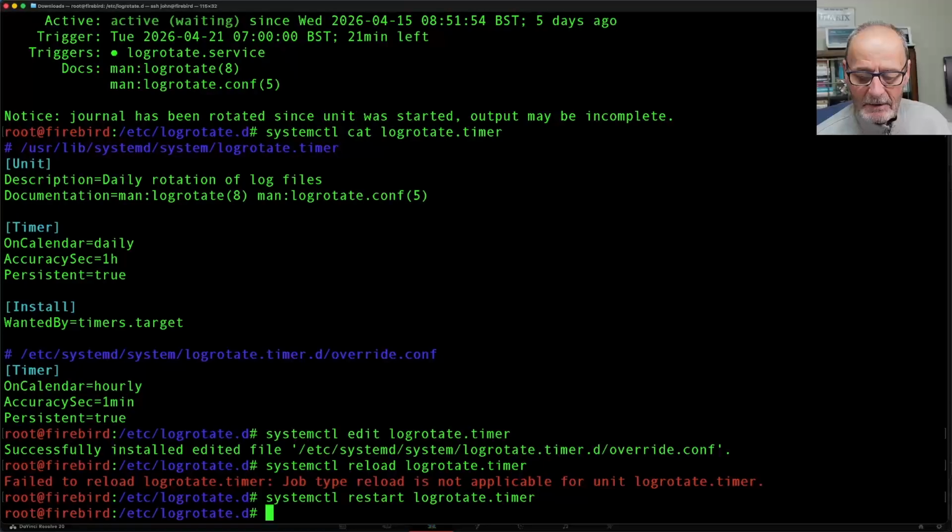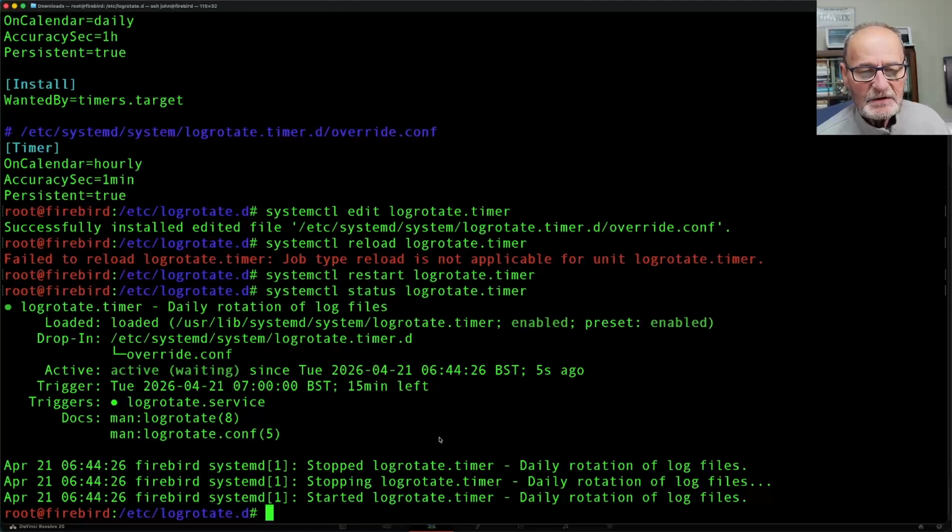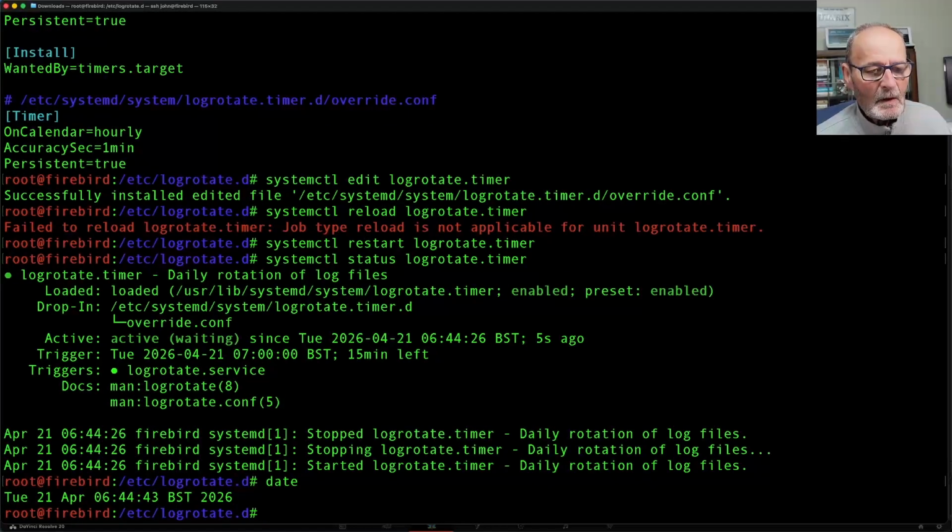There you go. And if we now do the status again, then we'll see that it actually says down here, stopped logrotate timer and started logrotate timer. And it says it's got 15 minutes left. And that's because, if coincidentally, not quite 45. I'm sure it runs on the 15. I don't know. Anyway, it will run every 15 minutes. That's the important thing. Maybe I'm a bit confused about what I know.